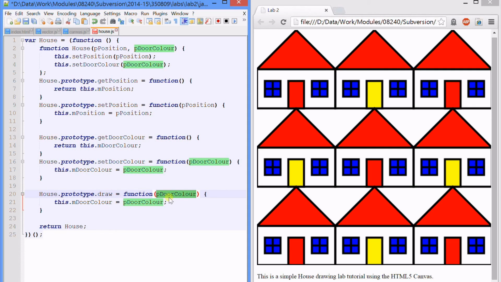We don't need to give it a door color parameter or a position parameter for that matter because those are going to be held in the object itself. So the house will already know its position, it'll already know its door color, so we don't need to give those as parameters to our house draw function. However, we will need to give it the context that we're going to draw on, because before, context was already known by the canvas, but it's not known by the house.